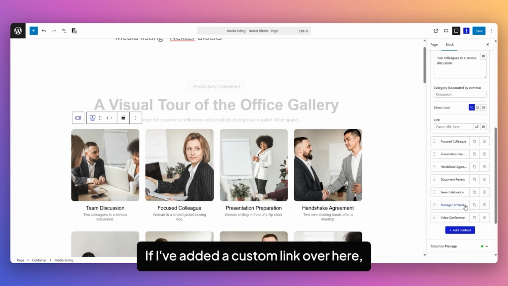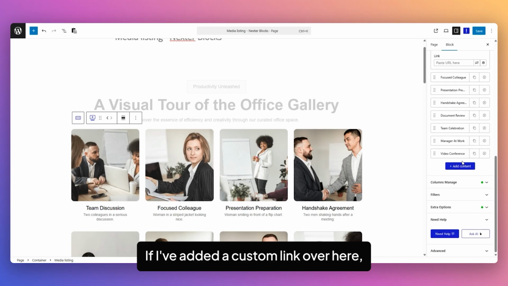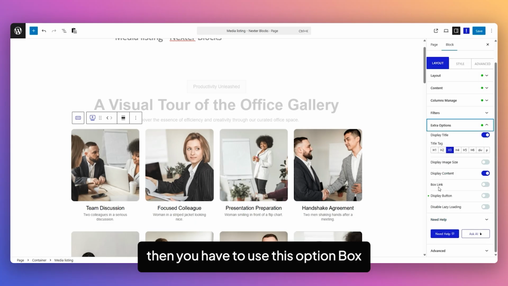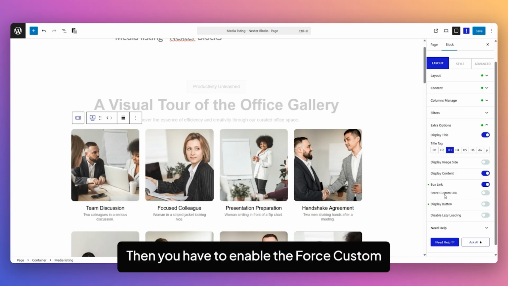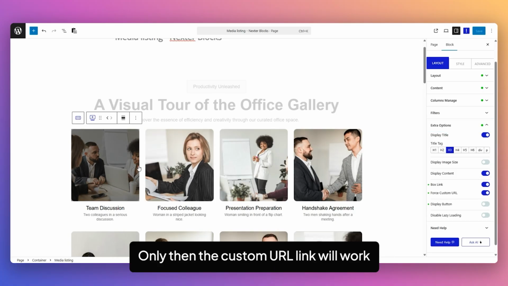If I've added a custom link over here, then you have to use this option, box link. You have to enable it. Then you have to enable the force custom URL. Only then the custom URL link will work on the image.